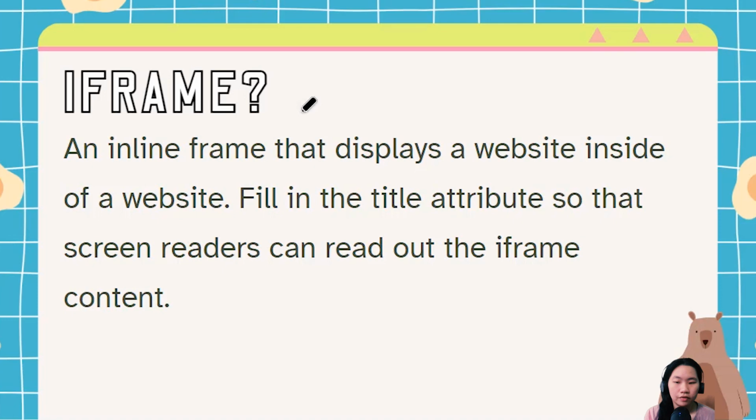So what is iframe? It is an inline frame that displays a website inside of a website, okay? However, I do recommend filling in the title attribute so that screen readers can read the content of the iframes, giving your website a little bit more accessibility.